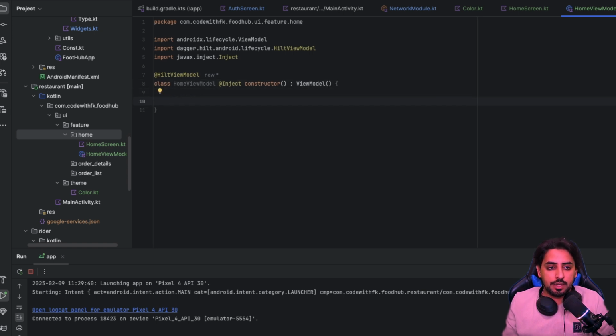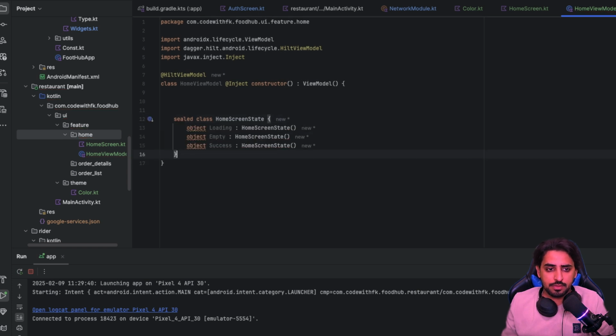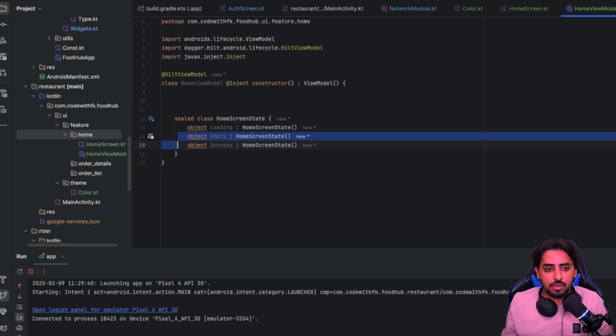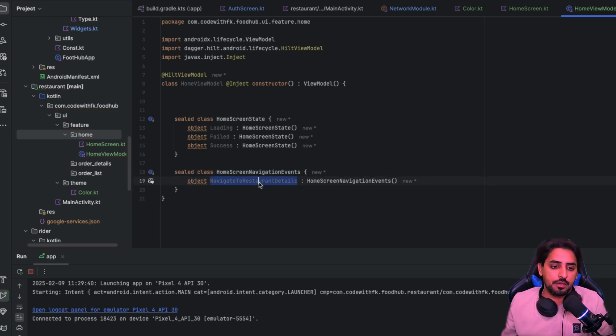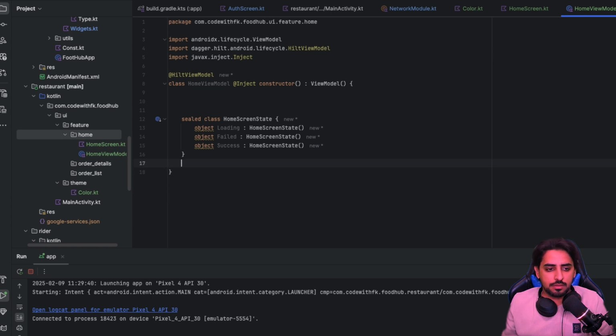Now inside that we'll have a sealed class for screen state that's going to be loading, empty, and success. I think loading and empty. Okay, I think fine. It should not be empty. Instead, it should be failed. And now another sealed class that will basically be the navigation event. I think this class doesn't have any buttons.